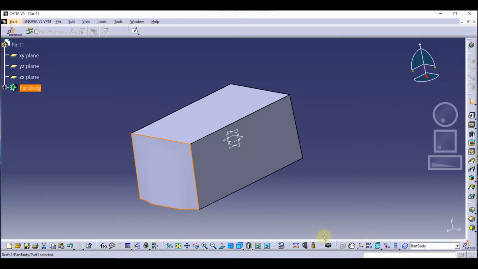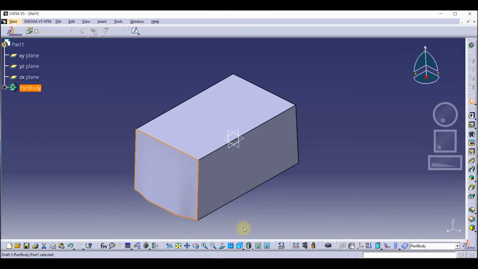So in this tutorial we have learned about the Draft tool and the options that are provided in it. So we use the simple Draft, Draft Reflect Line, and Variable Angle Draft.